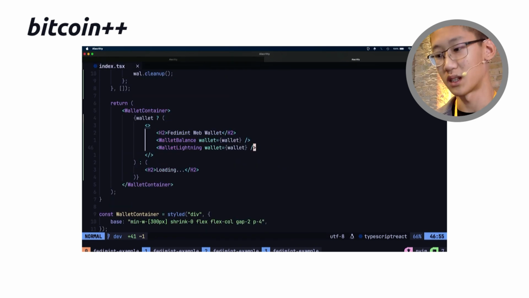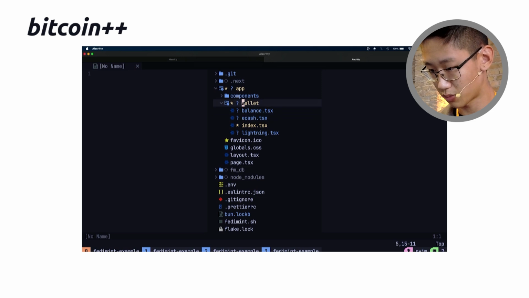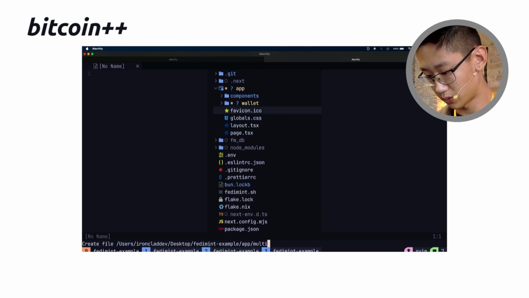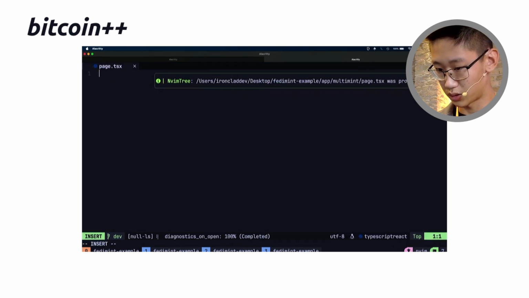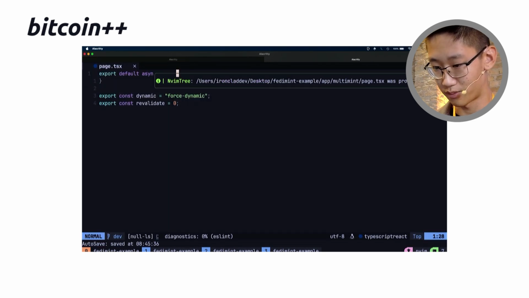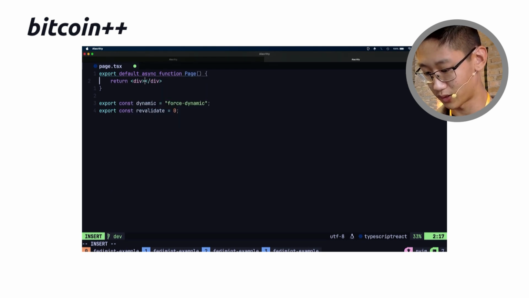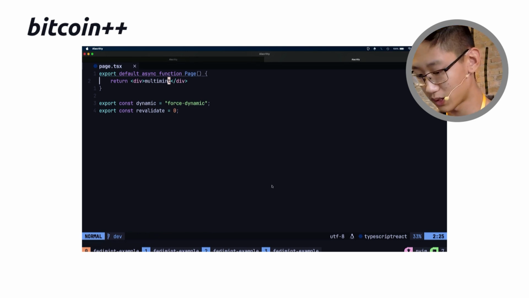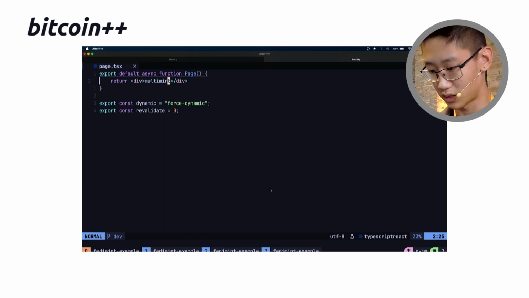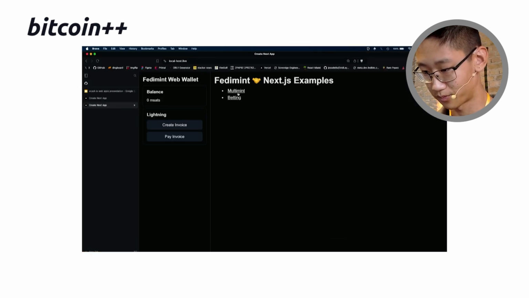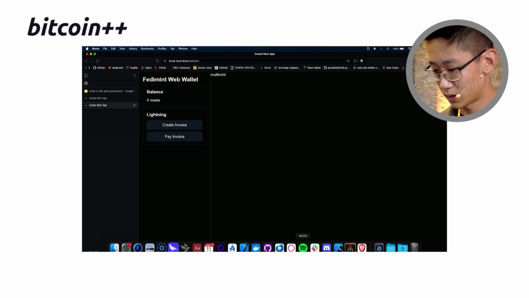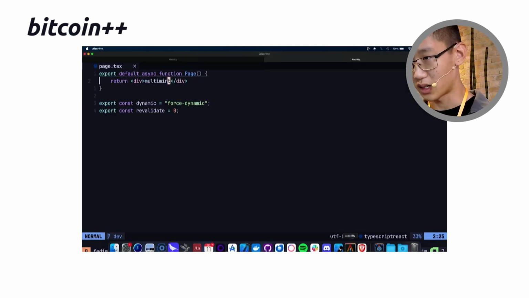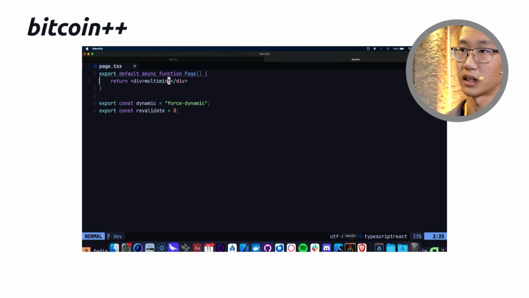So now let's work on some of the multi-mint examples. I'm going to create a multi-mint folder and page.tsx, and I'm just going to pull in this snippet right here and return a div with multi-mint. Okay, so if you go to the page from the example, if you're playing with the localhost link that I've exposed, you should just see this right here.